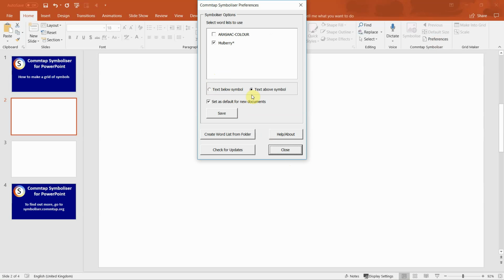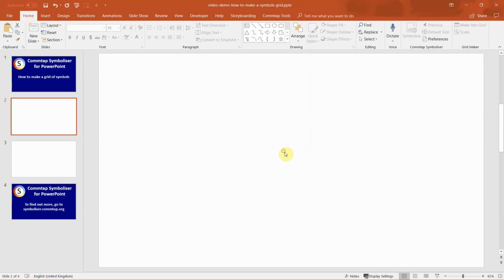So we've got it set here already, text above the symbol. So when I type some text in a text box and I click on Symbolise, the symbol's going to appear below it. So now I'm going to make a grid that takes up half the page so that I can put something else above it. Of course, if you're making a communication book or board, then you want it to cover the whole page.